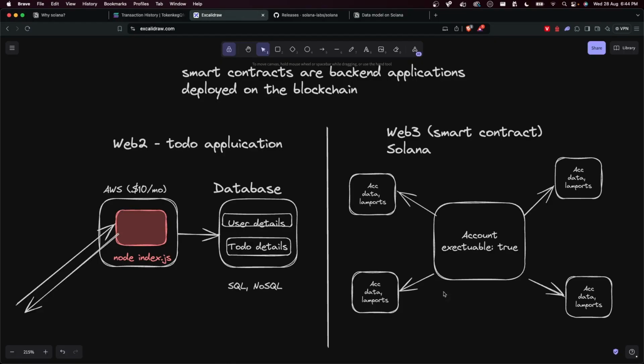In case of Solana, the code exists in a separate account. And whenever you want to store some data on the blockchain, let's say this is a to-do application, the code of the to-do application is stored in one account, just like this. And every individual data, for example, user one's details is stored over here. User two's details is stored over here. User one's to-do one is stored over here. User one's to-do two is stored over here. That is how Solana expects you to store data in separate accounts.